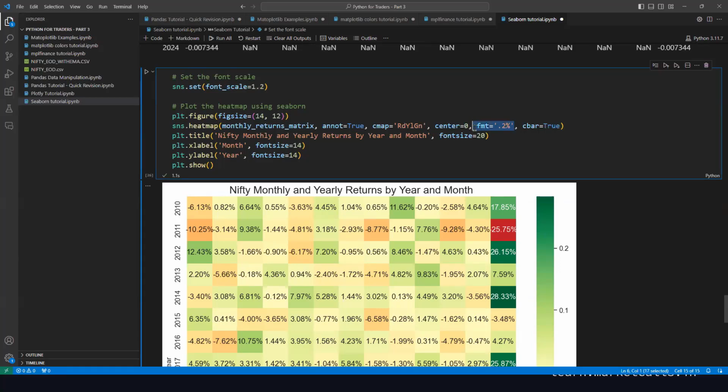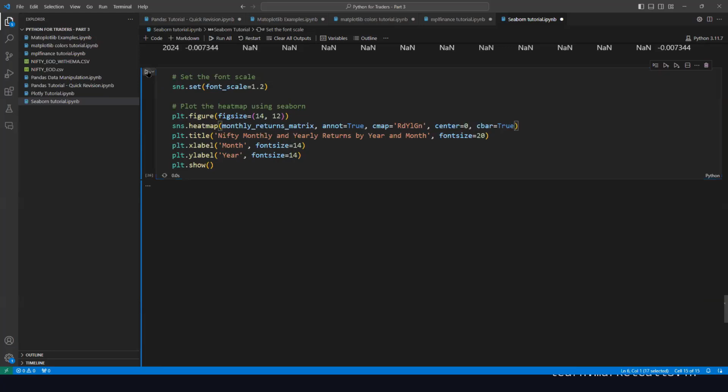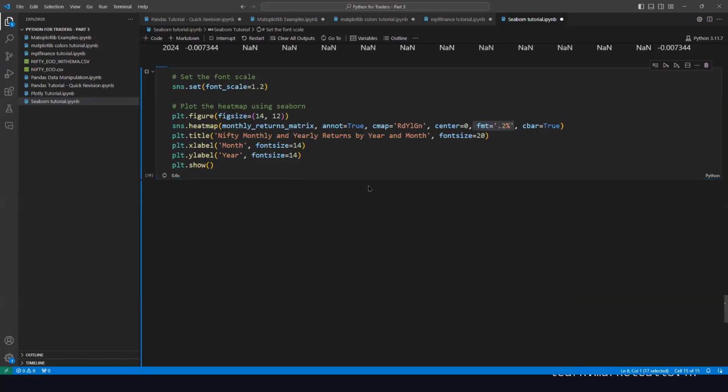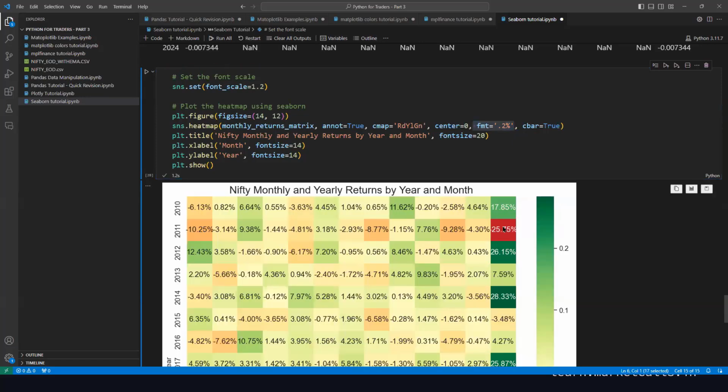If I don't give the format, what happens? Whatever the value is there, it just gets displayed in a very congested format, like 0.18, or it is rounding out to 0.18. But actually, that is not the one we want. We want it in percentage format, right? So that's why we are putting the format as 0.2%, and now whatever value gets displayed over here, it is displaying like 17.85%.